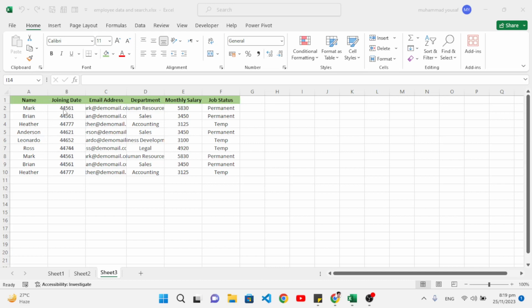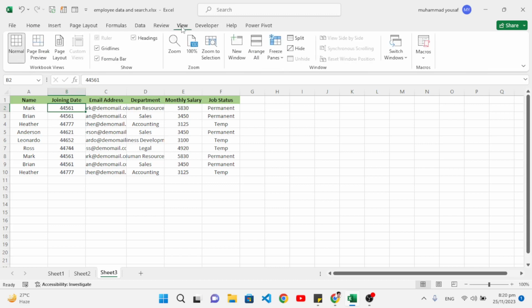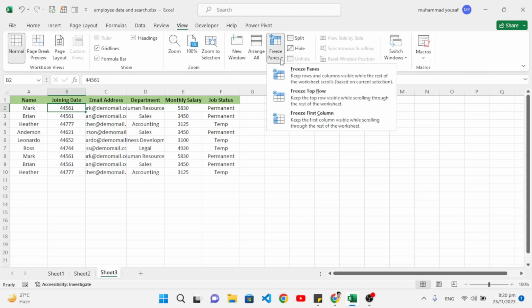So for that we will click here. Look at the mouse, see this cell, down from the top row and right side from the first column. After clicking here, come to the View menu. After coming to the View menu, come to the Freeze Panes option and select just Freeze Panes.